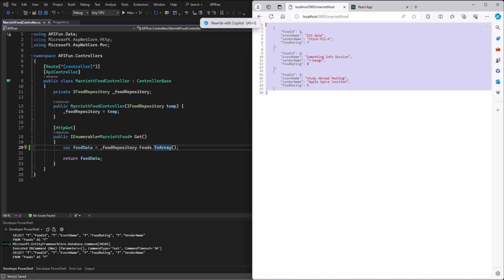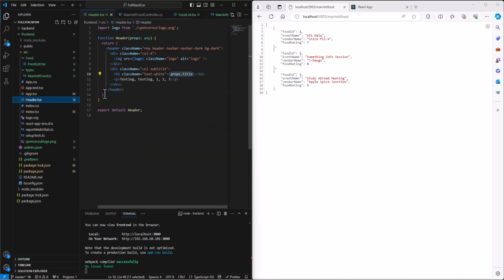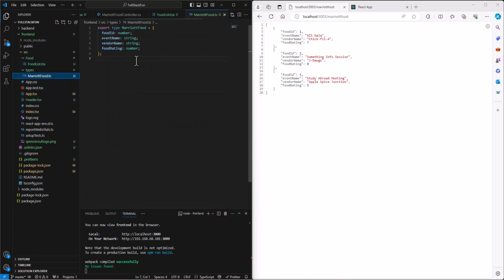So then on the React app side, we built a header first to put that information in, and then we built our Marriott food, or our food list table. But in order to get that, we had to build a type here. This is a TypeScript file, TS. Notice this is .ts instead of TSX. We built a TypeScript file here that defines what a Marriott food object is going to look like. And so we've got that set.